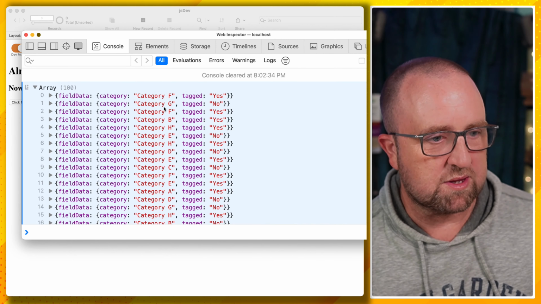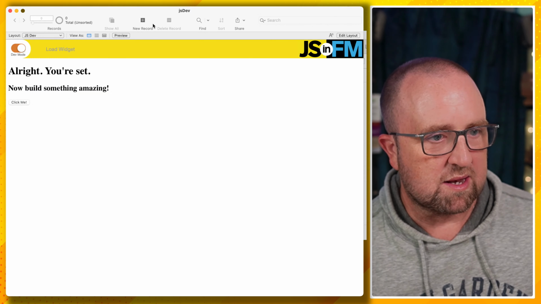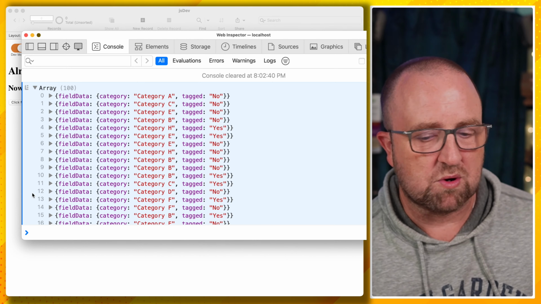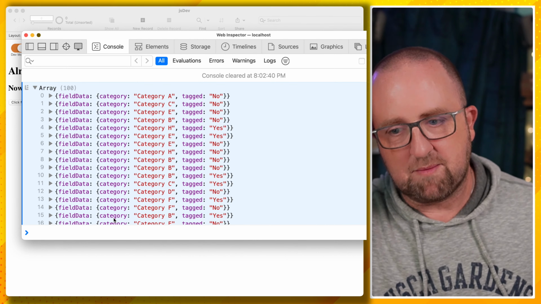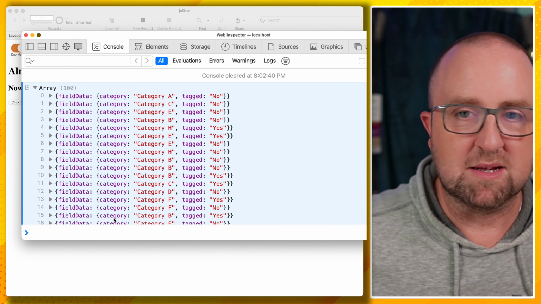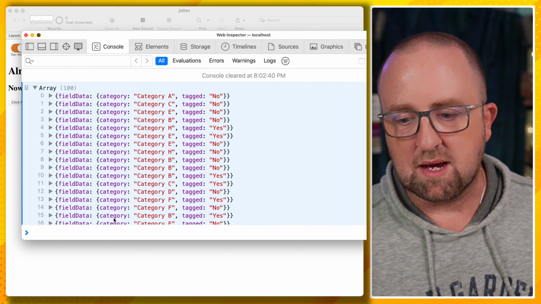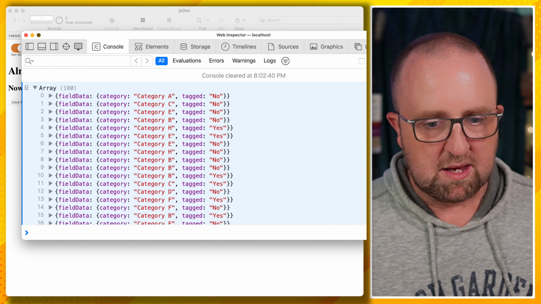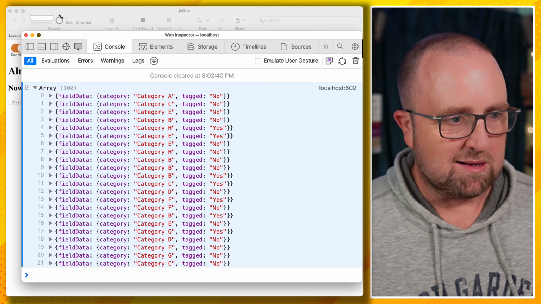So the first record in this is category F. The next time I run it, it's category A. So it just gives me different data every time. I think that'll be fun to play with because now I can see it working in real time to update the data and such. So very good. Okay. So I've got the record. I've got the data. That's great.